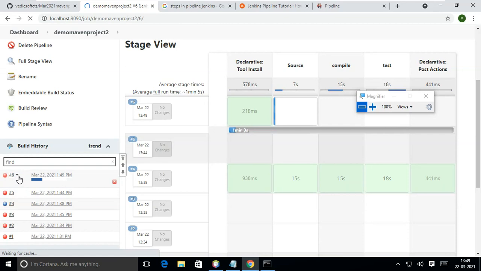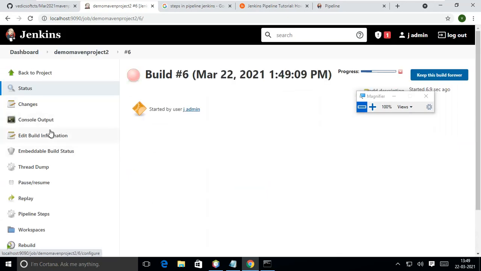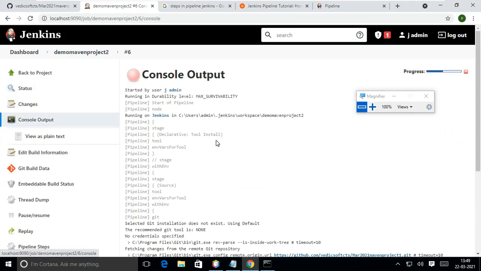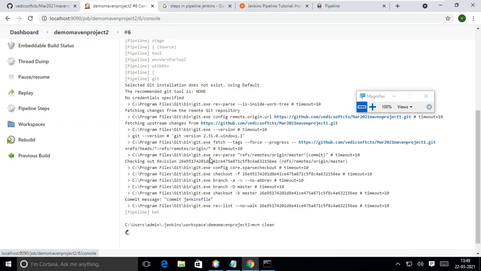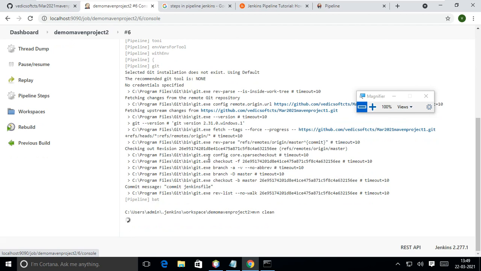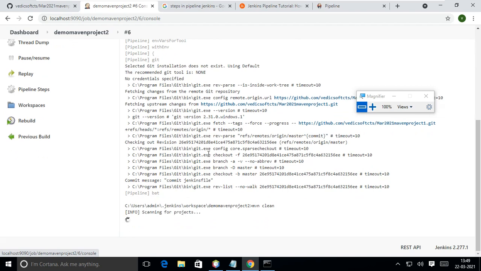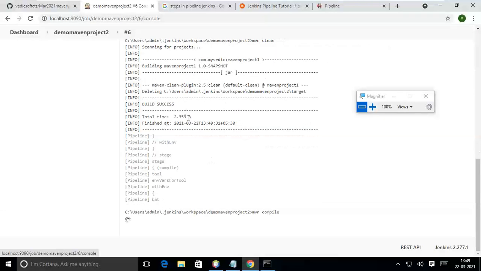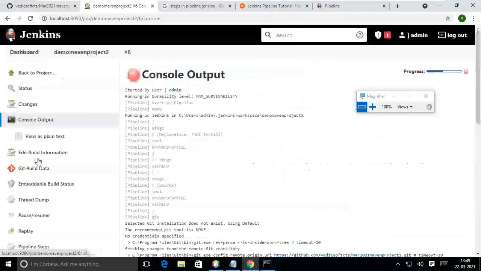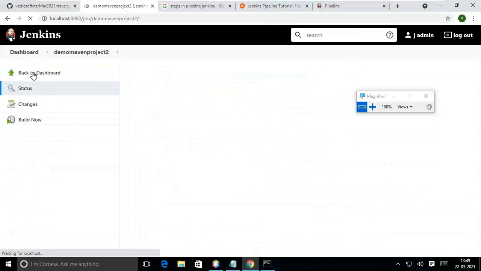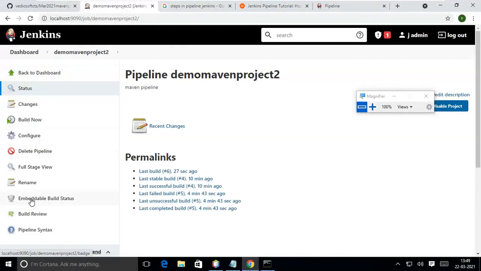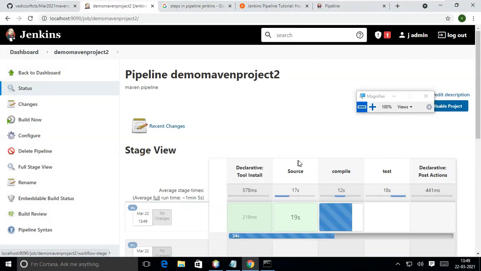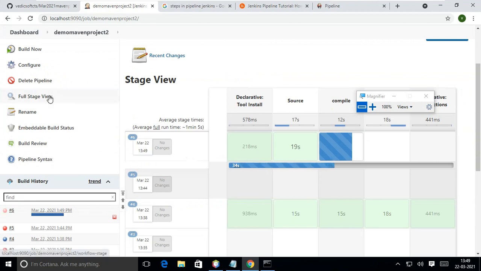The sixth one is also showing a red color. If you see red color, danger, danger. It is going on. I will show you in a stage view. We already know the console view. Okay, so you can see in a stage view. I will put a full stage view.